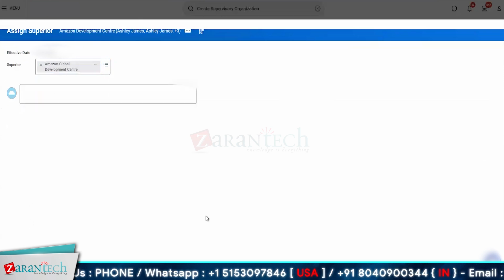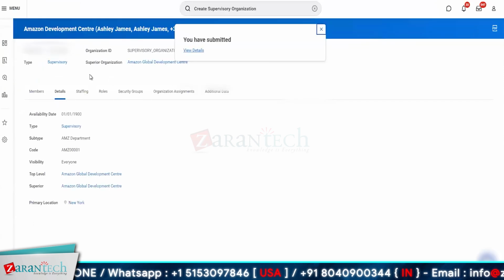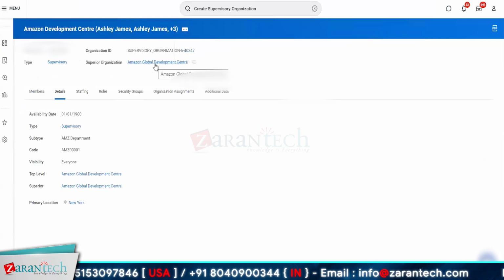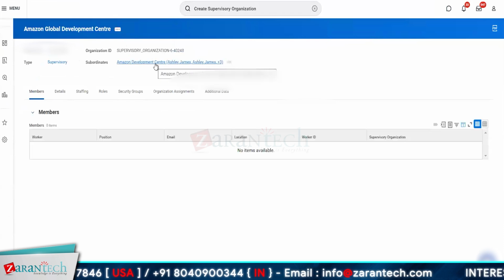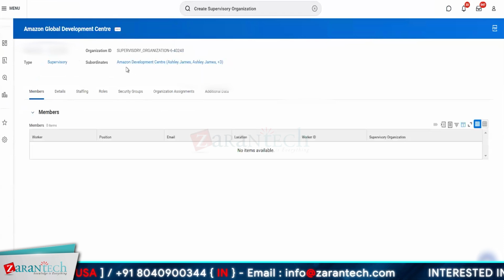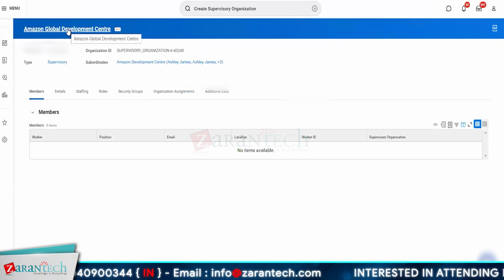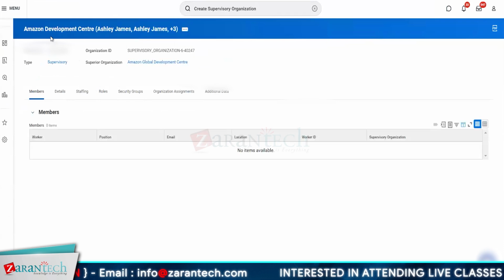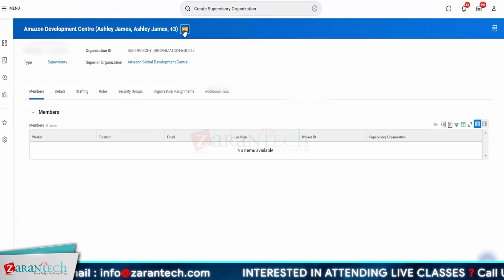Now, once I do it, you will see that the superior org for Amazon Development Center is Amazon Global Development Center. If I go to Amazon Global Development Center, you can see that Amazon Development Center is a subordinate to Amazon Global Development Center. I can also create a subordinate org for Amazon Development Center. So this is how you create it.